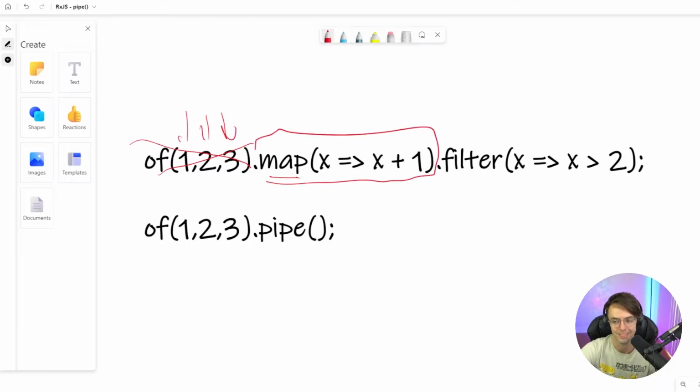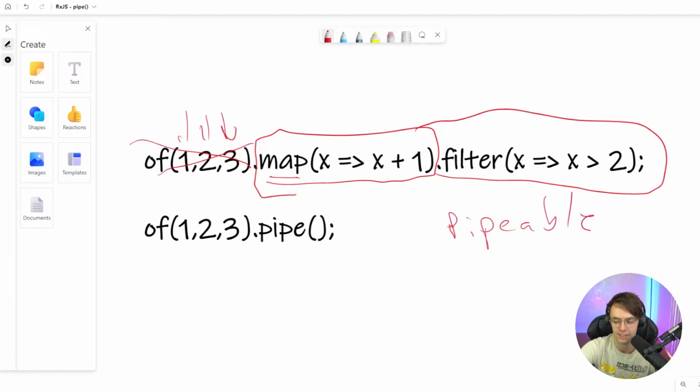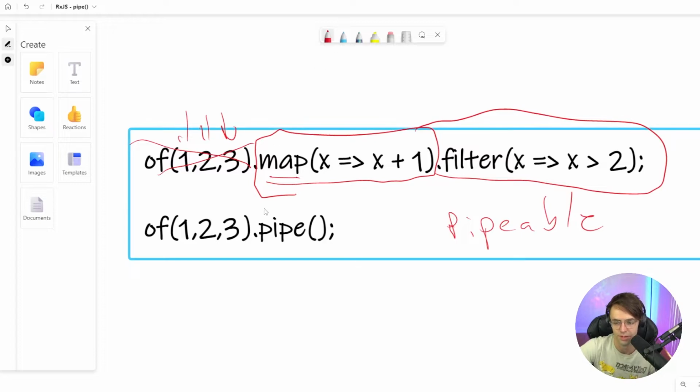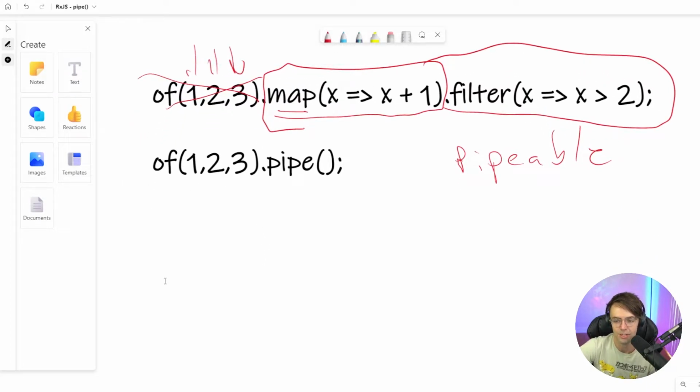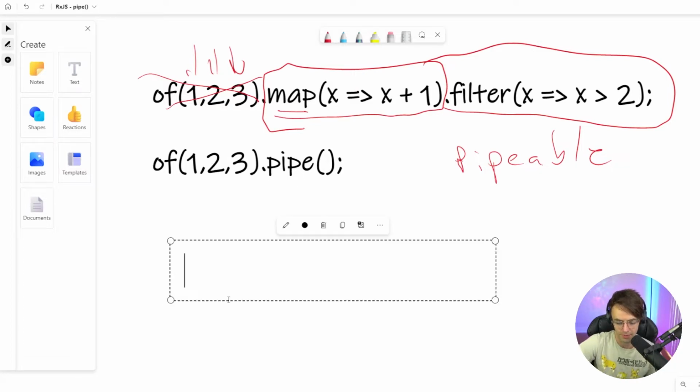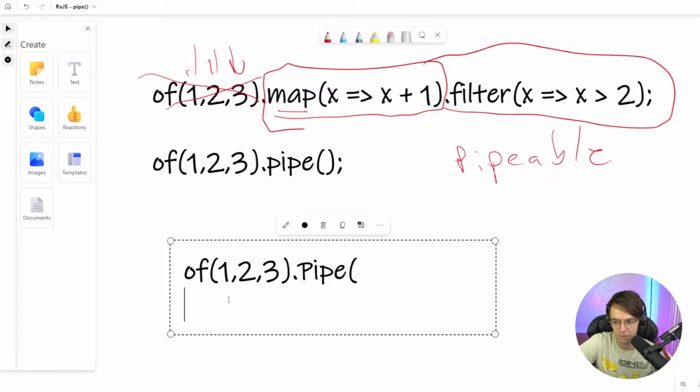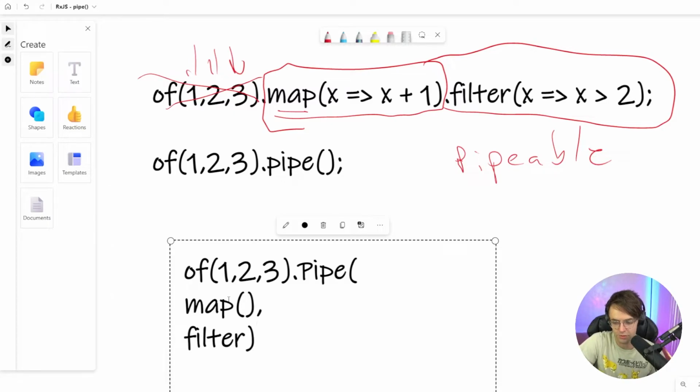Map is an operator because we are operating on data. Filter is an operator. Another way to describe these is pipeable. A lot of times people say, is this a pipeable operator? That's one way to describe it. But the most important thing is, how do we go from here to here with the pipe? Super simple. We have 1, 2, 3, we have here, then you have pipe right here. So we have just pipe, bust open your parentheses. Then this is where you put your map. This is where you put your filter. So filter's going right here. Also, your +1 is going in there too. So we're going to put +1, and then you also put your greater than 2 in there.